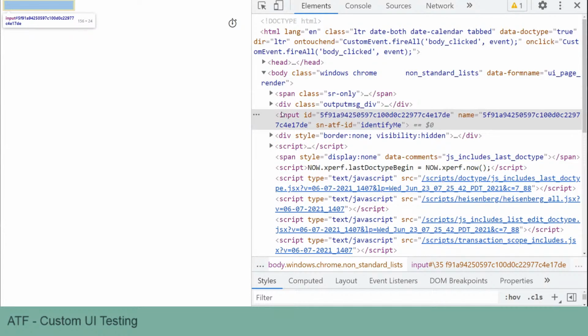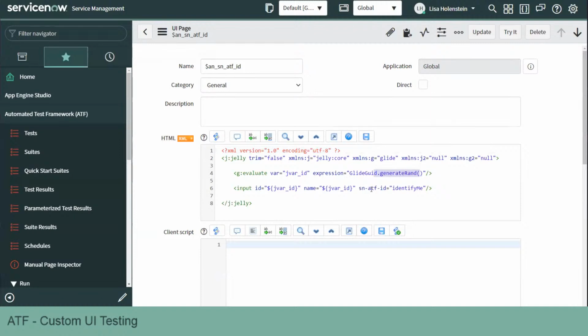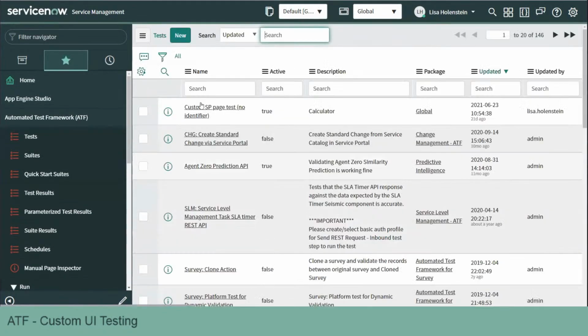So how do we solve this? In Quebec, I think we added an attribute that is called sn-atf-id. And you can actually add this to your buttons and your inputs and whatever. So this is what we already have in the configuration for this page. And this one will show up when you create the tests. So let's go ahead and try this.